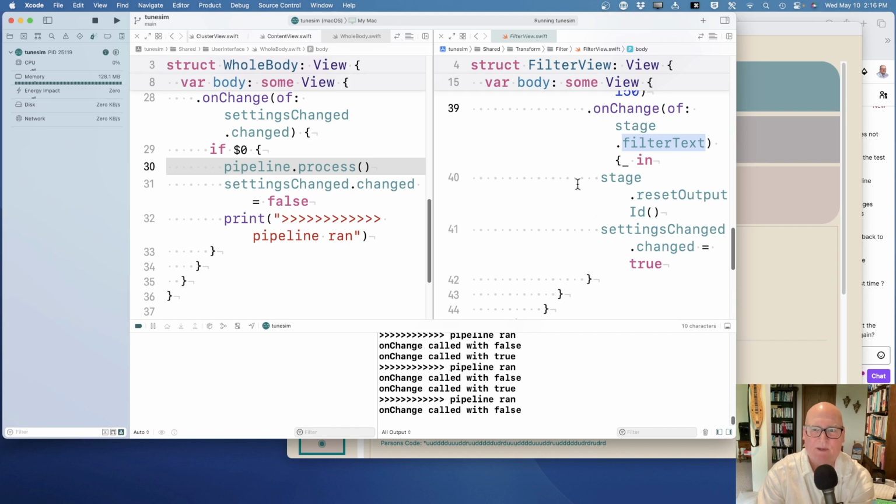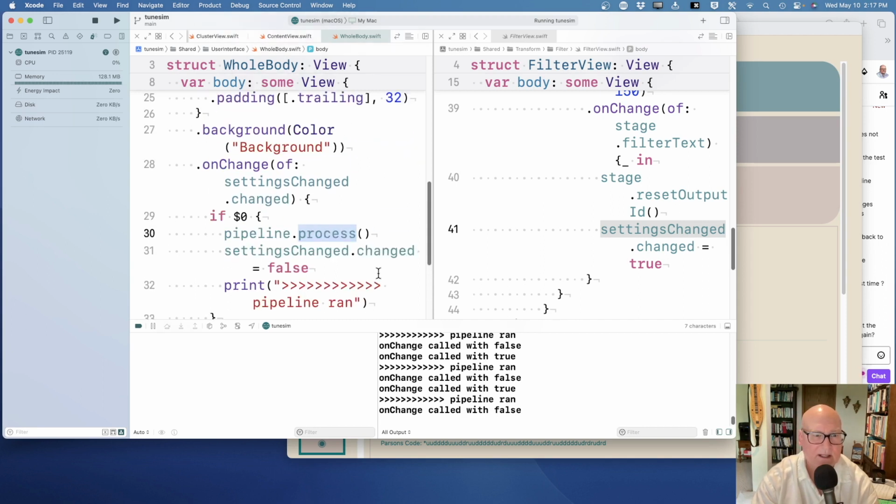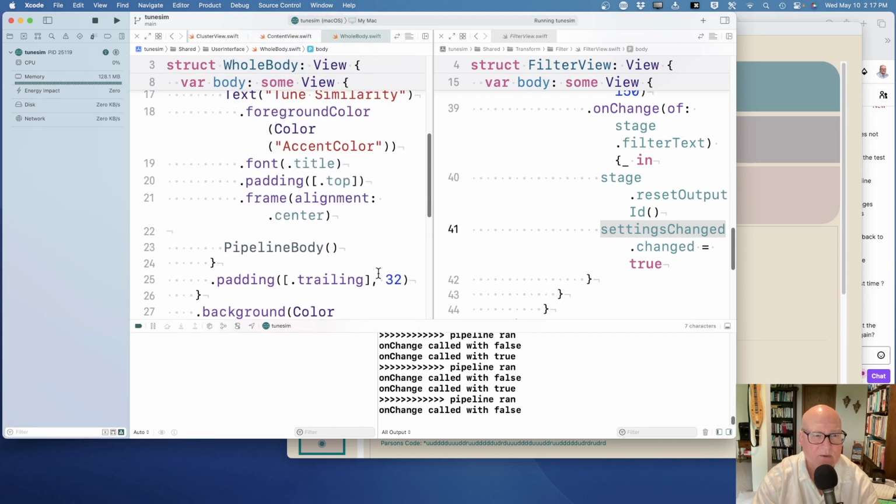So this feels backwards, but I think this captures what's going on. So settings changes is kind of an environment variable flag, as it were, that tells us if the pipeline process is out of date. So when you change something on filter, in this case on the stage, then we tell the stage, hey, you should reset your output ID, and then you should trigger this, which is going to trigger a pipeline change. And that could change anybody. They all might have to redraw. Now, what gets them to redraw? I'm not so sure.